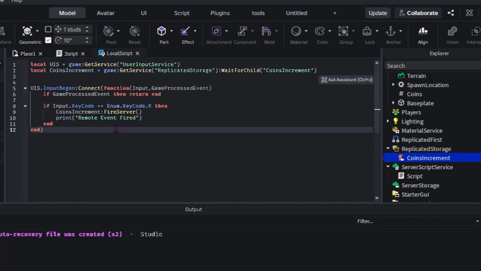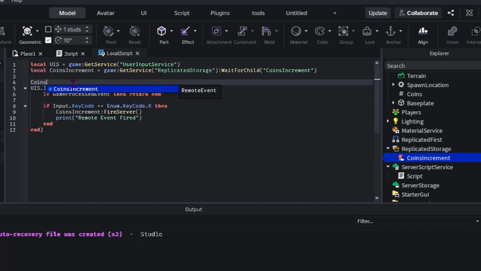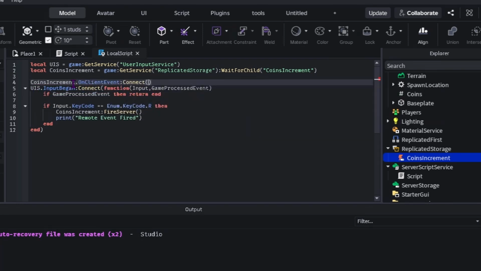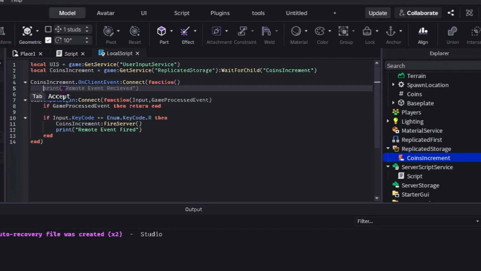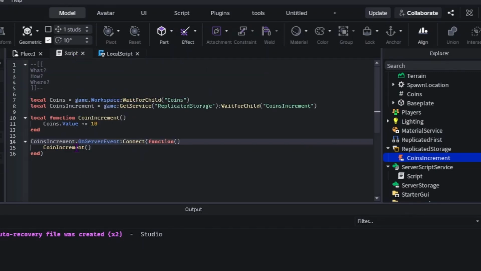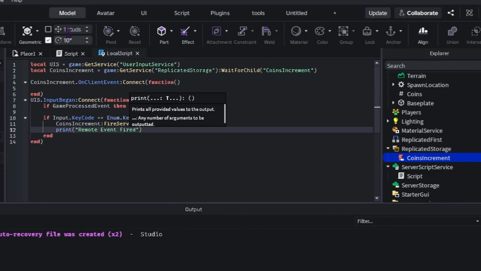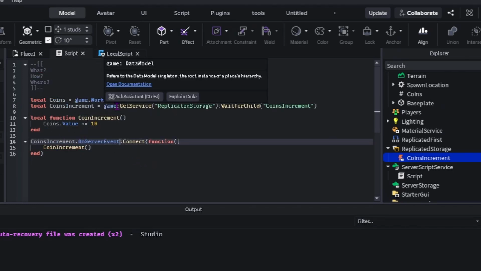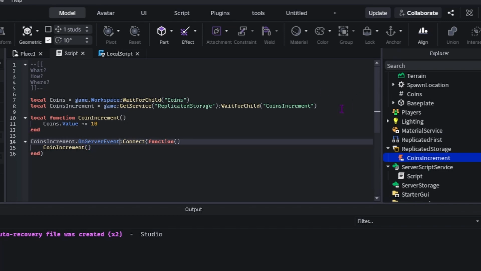If you're doing it from the client side, it will be like this: coinsIncrement.OnClientEvent:Connect(function), and you can write whatever code you want in this. That's only if you're firing from the server side, but in this case we are firing from the client side. That's why we are using FireServer. If you're firing from the server side, we'll be using coinsIncrement:FireClient or FireAllClients, for all clients.